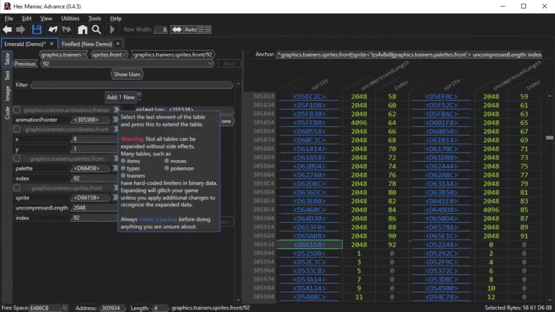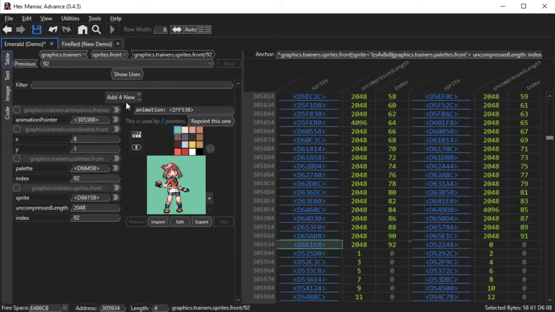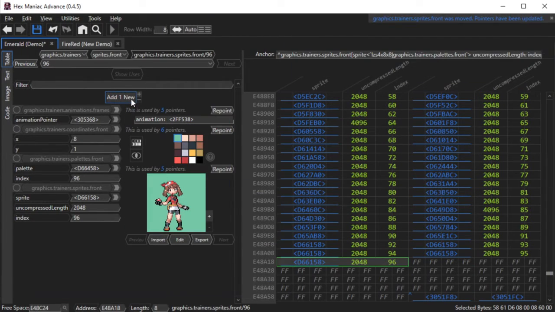And the process of doing so is the same as the trainer classes table. This one is safe to expand. It might be hard to notice, but we just made multiple copies of the same May sprite. Editing any data about one of these sprites will edit the rest of them.